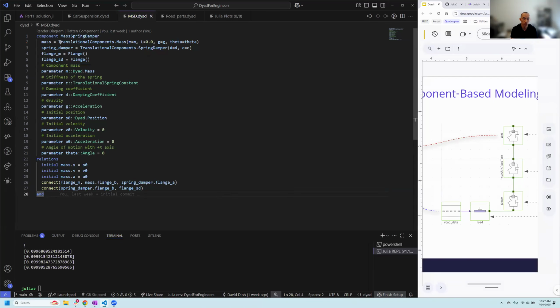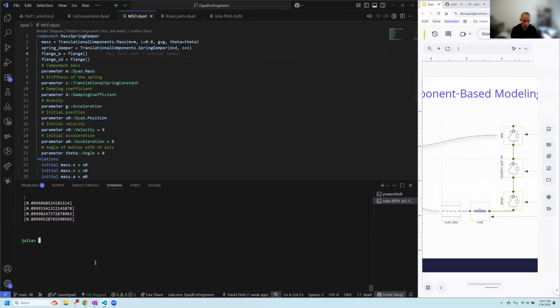So what's going on right here? I have these translational components. What is this? If I go into my Julia REPL, I'm going to enter the package manager by hitting the close bracket key, and I'm going to type out status.